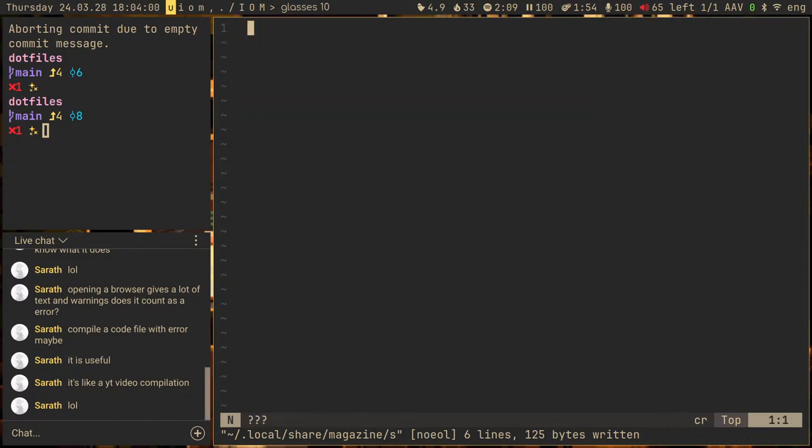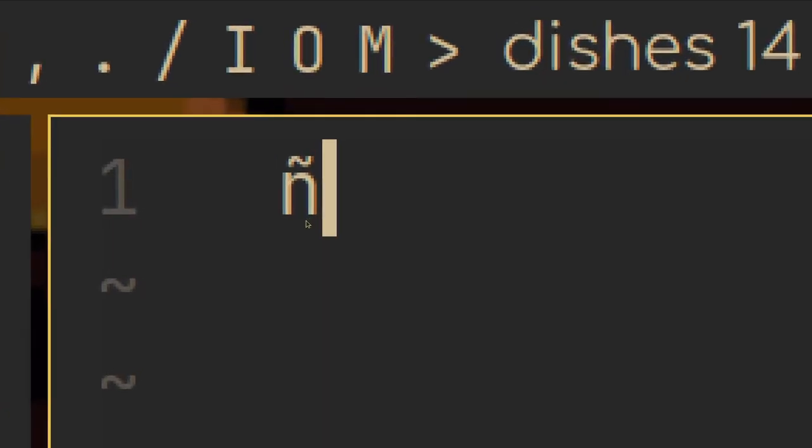A compose key you can set, and it will let you insert a special character by combining a few other characters. For example, I press my compose key. Oh, it even says that. Oh, wow. What? That's kind of surprising. Then I press N and tilde, and it enters the ñ, the nyeh thingy.